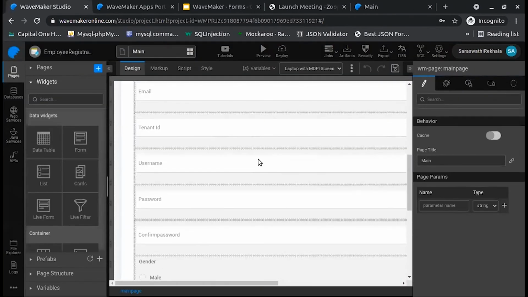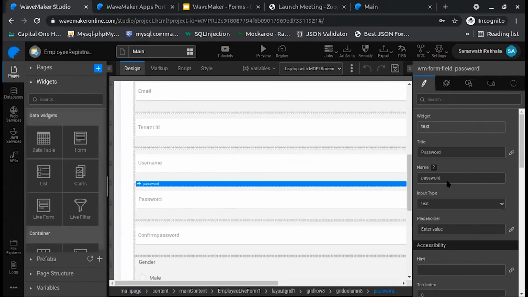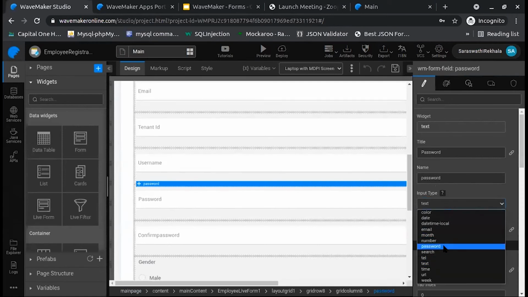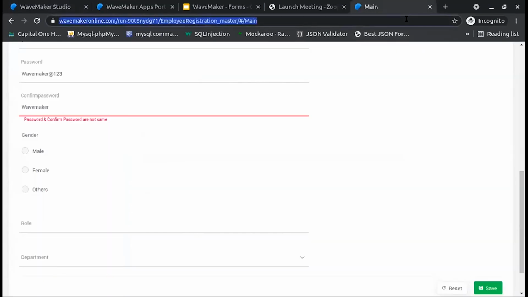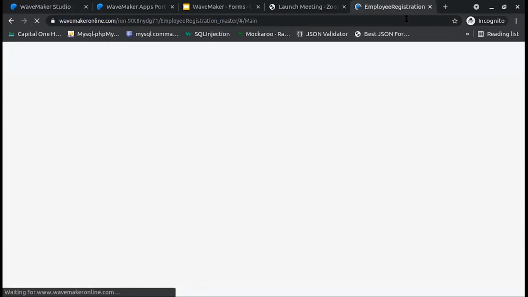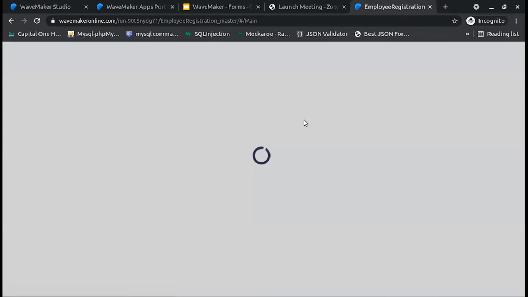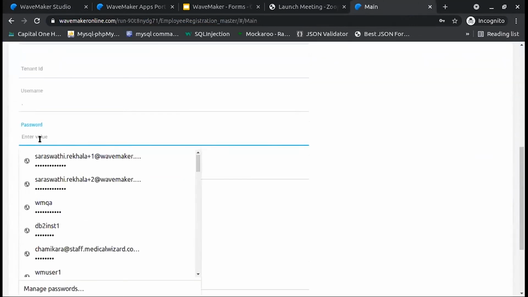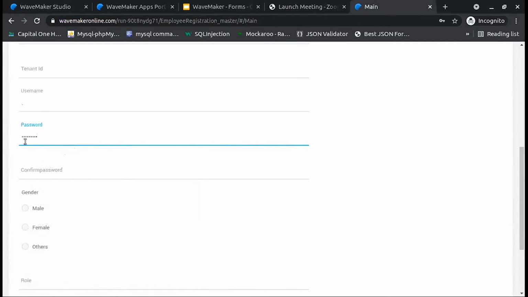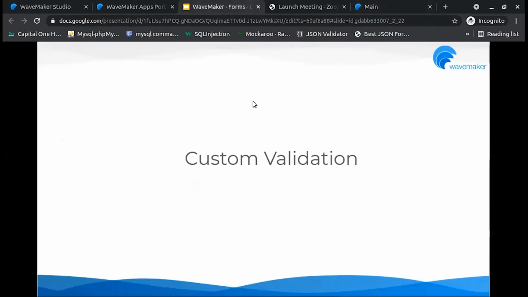And for password fields, you can even display them as a password type by changing its input type. So if you see, the passwords will be represented in a dotted format. In this way, you can even prevent viewing of your passwords. So custom validations are also done.